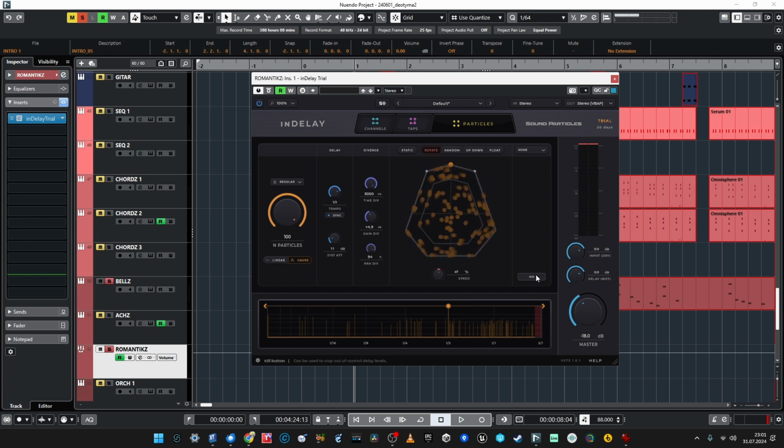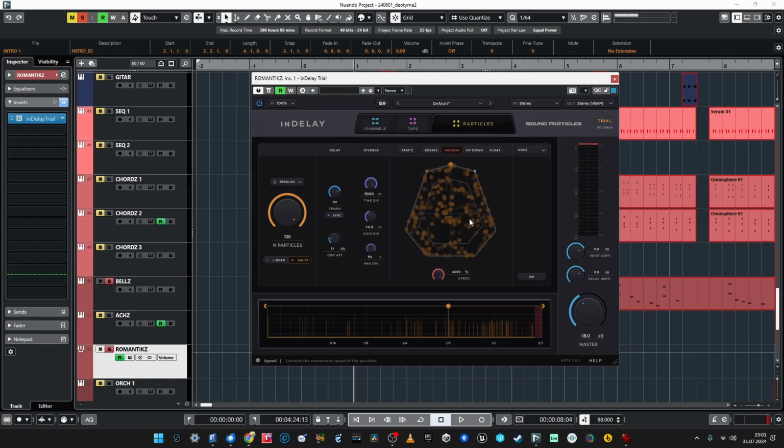Kill. To stop out of control delay levels. So when anything goes too loud, I can kill it here. That's okay, but it would be better to gain match things a bit in the very beginning of this process. Now this is random. Whoa!